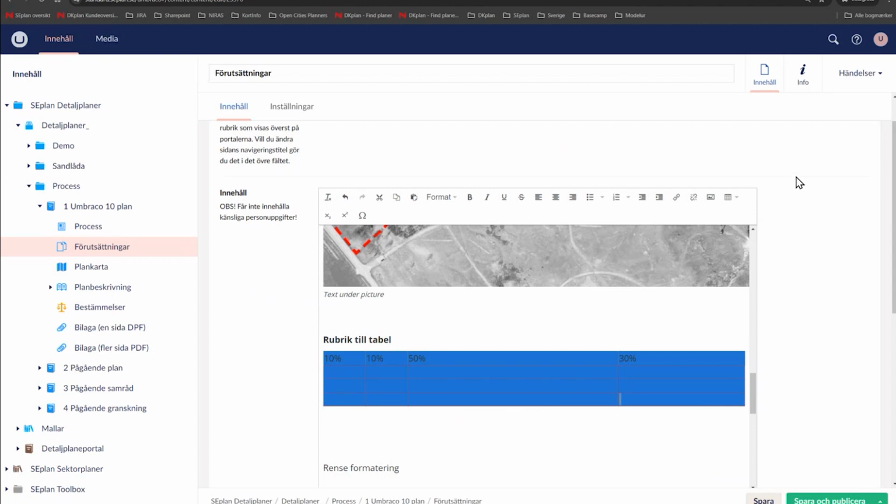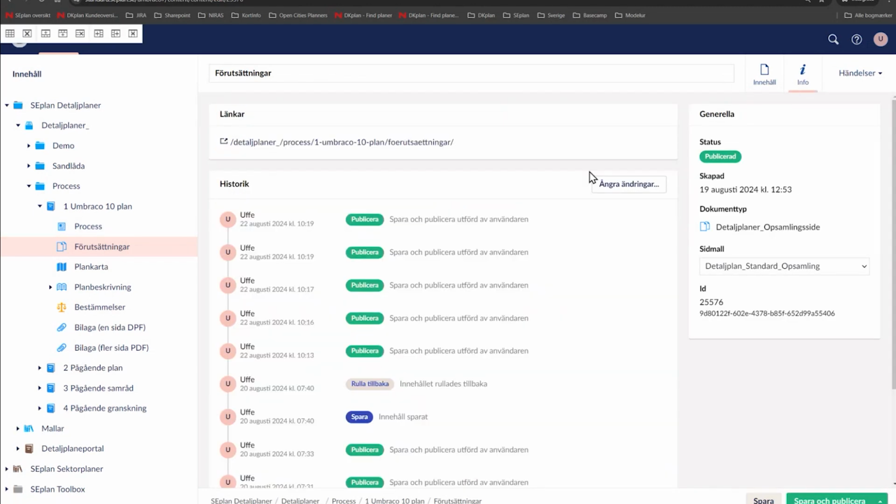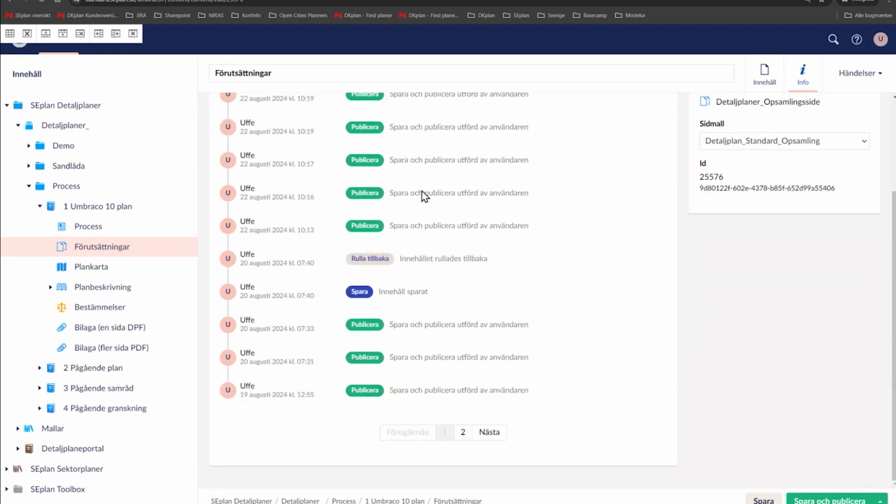And they added that to the info page. So if you change from Innehåll on the specific page here and go to info, you will now see there's this button here called Angra ändringar. So here you have the history. That was also in the 7 version. So this is all the times that something happened to the page here.